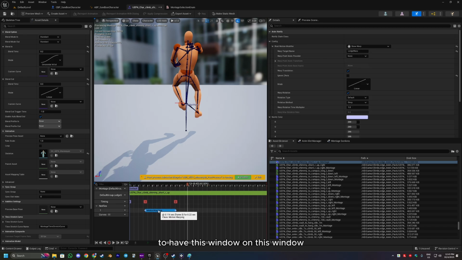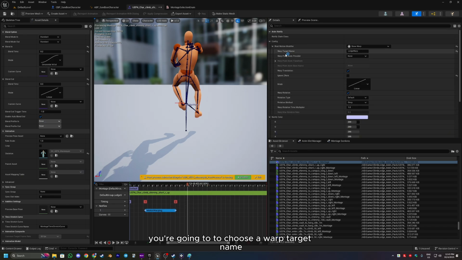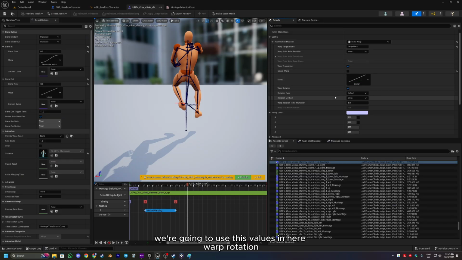And then you're going to have this window. On this window, you're going to choose a warp target name. I chose mine to be ledge warp. We're going to use these values in here. Warp rotation: don't ignore the z-axis.